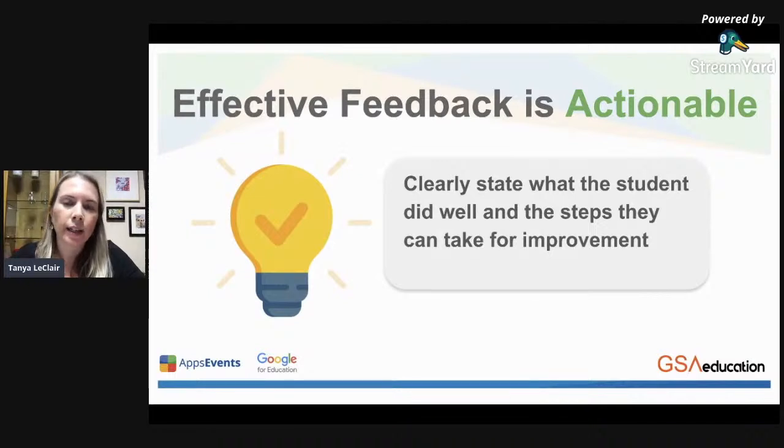And then the final one, kind of feeding on that specific topic, was actionable. So clearly stating what the student did well and the steps they can take for improvement. Are we actually laying out the steps that they took to get where they are, and how can they get to that next spot? Different students might fall in different places, especially for differentiating learning based on where students are at. So making sure you're talking specifically about where they are and what actions they might take to go to that next level of improvement, or what you want to see from them.